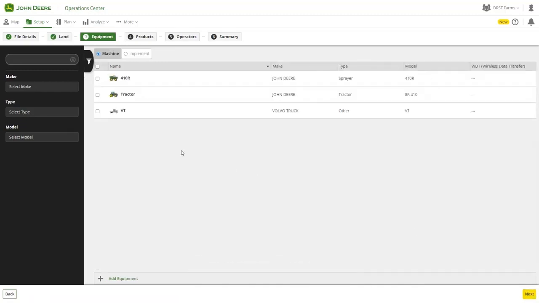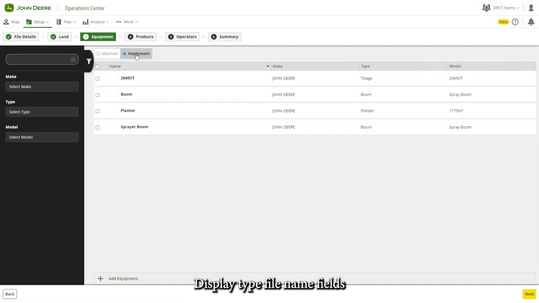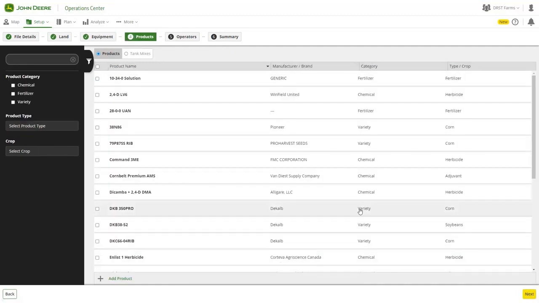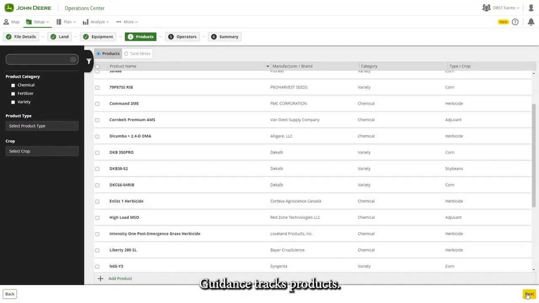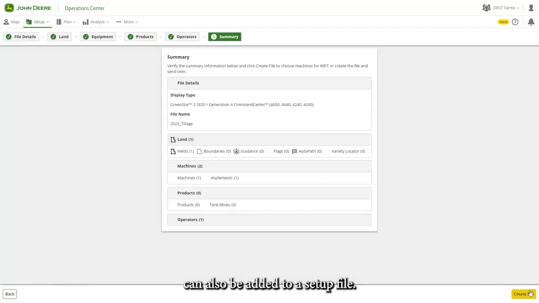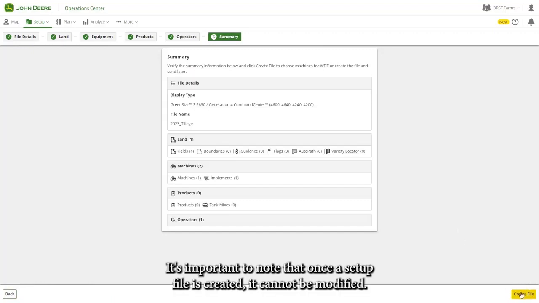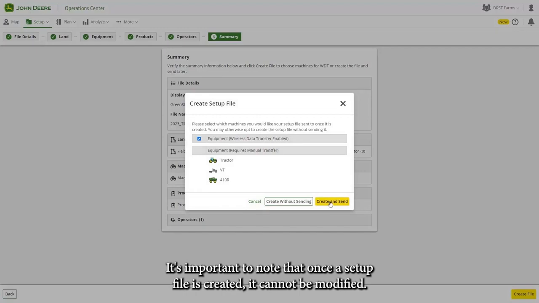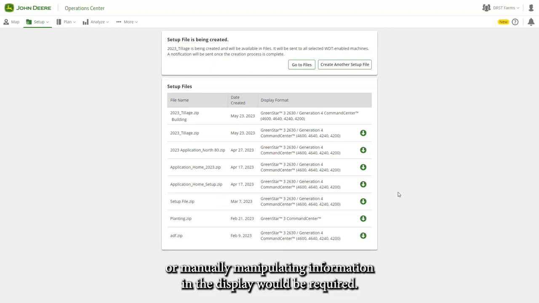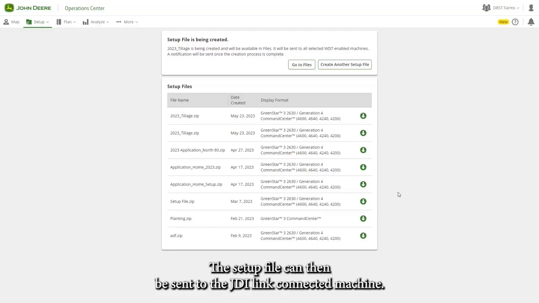At the foundational level, display type, file name, fields, machine, and implement are required to create a setup file. Guidance tracks, products, prescriptions, tank mixes, and operators can also be added to a setup file. It's important to note that once a setup file is created, it cannot be modified. If your plans change, either an entirely new setup file would need to be created, or manually manipulating information in the display would be required. The setup file can then be sent to the JDLink connected machine.